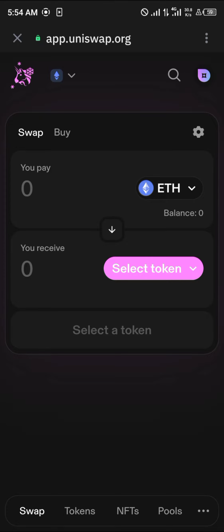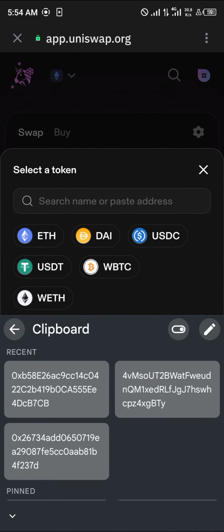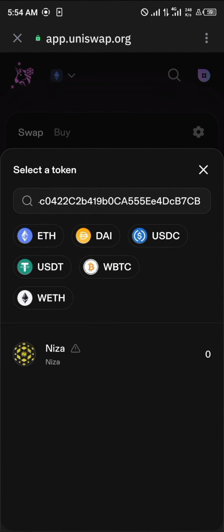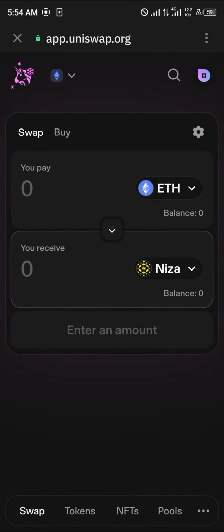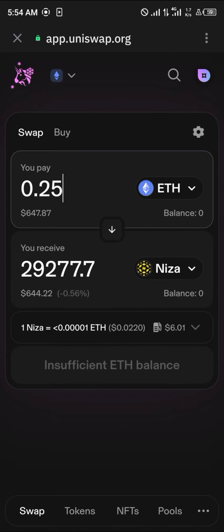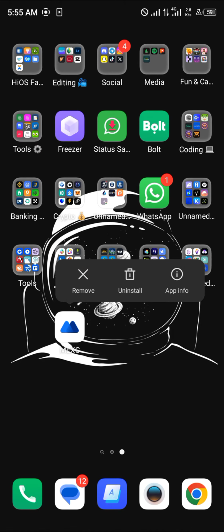Now in the place of select token, click on select token and paste the contract address we had copied. Once the contract address has been pasted, click on Niza, click on I understand. Now you could simply exchange and then simply click on swap and pay the $6 gas fee. But in order to avoid this high gas fee charge, minimize and open up your centralized exchange, which is Mexi.